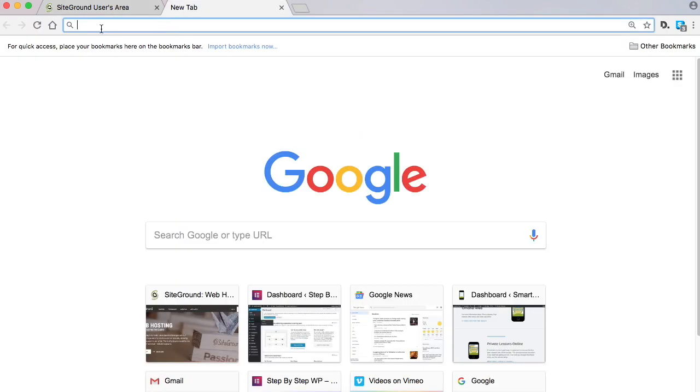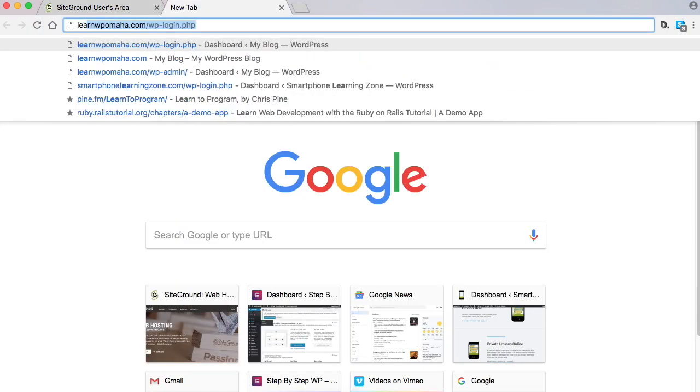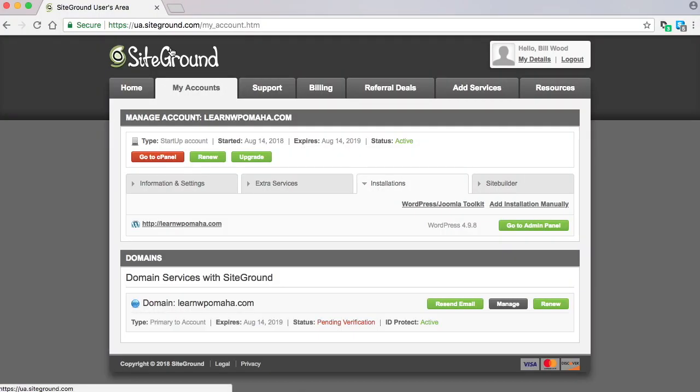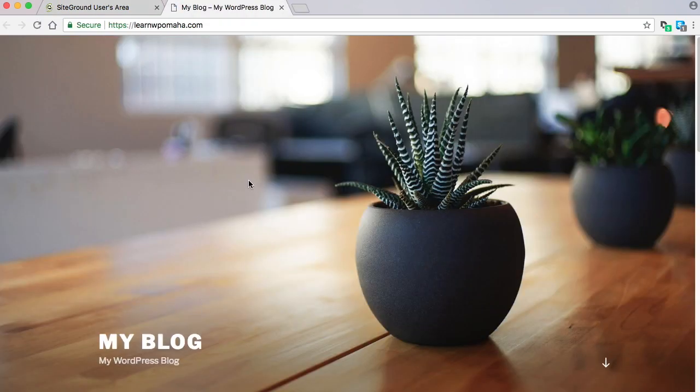In the future, you'll be able to enter it into the address bar, but sometimes it takes 24 hours to propagate to the servers. So for now, just click the link under My Accounts, and then it'll take us to our website. And here's the default installation for WordPress.